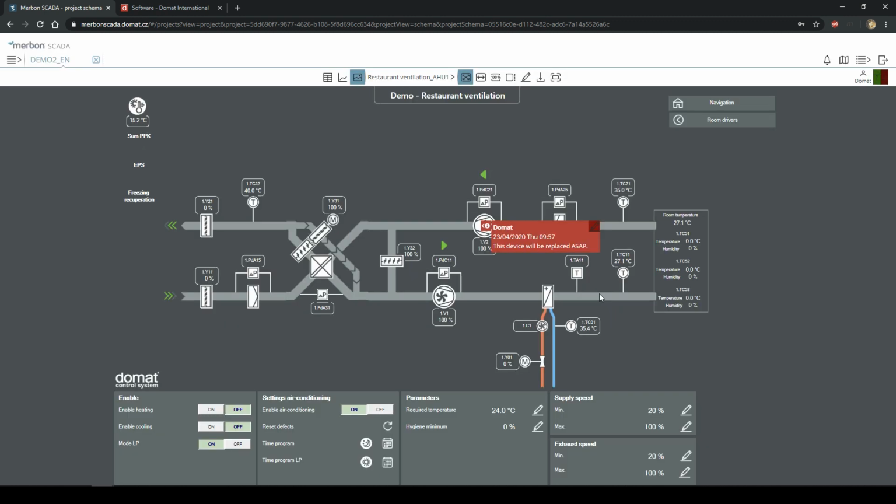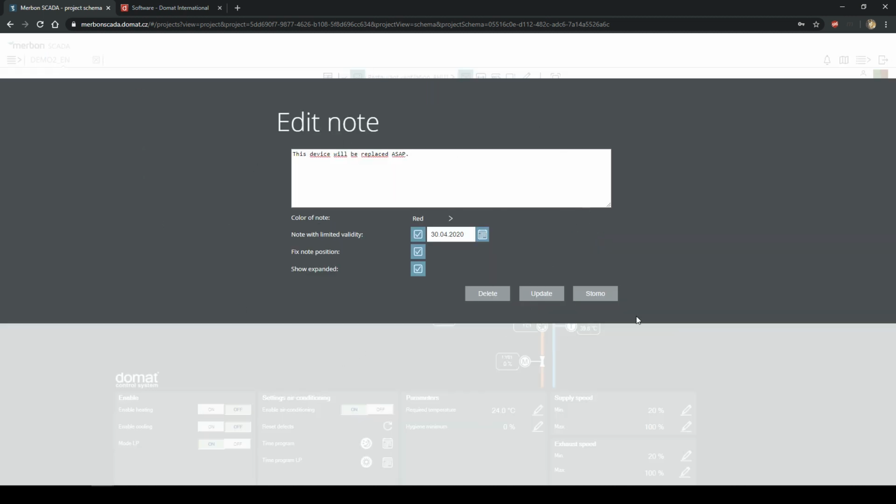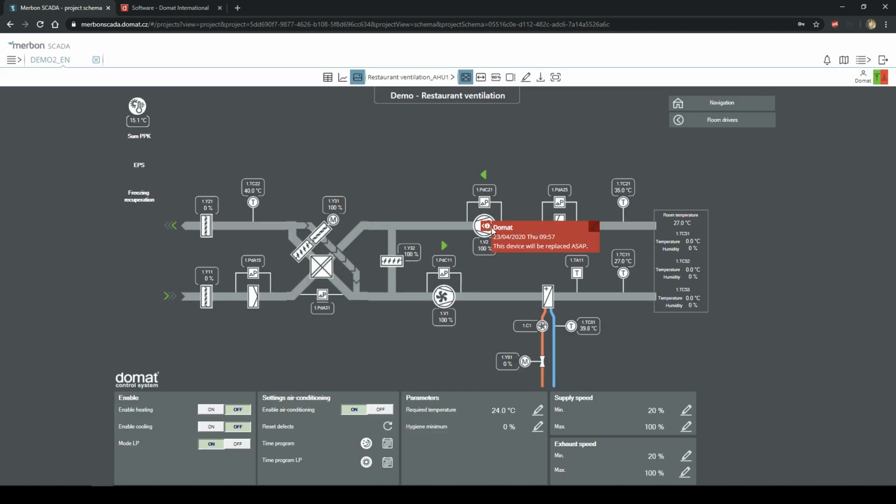One of our customers is using this when they are doing a reconstruction of some of their buildings. They just put here a note that there is reconstruction. All the errors may be caused by this reconstruction, so the operators may not react to them. Okay, so this can be very useful for you, for your edition.